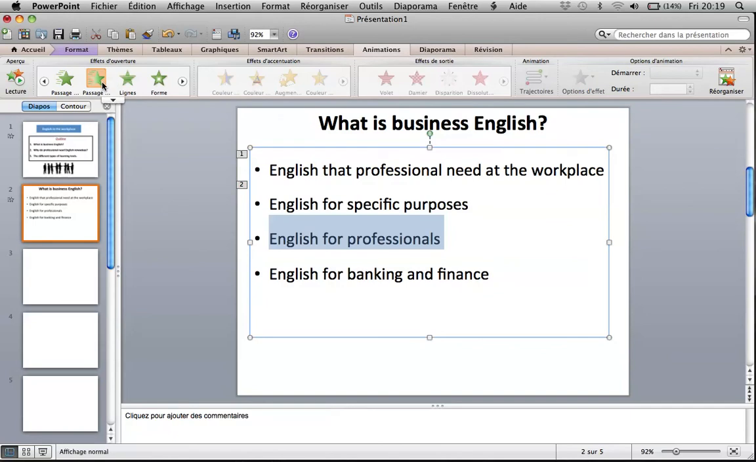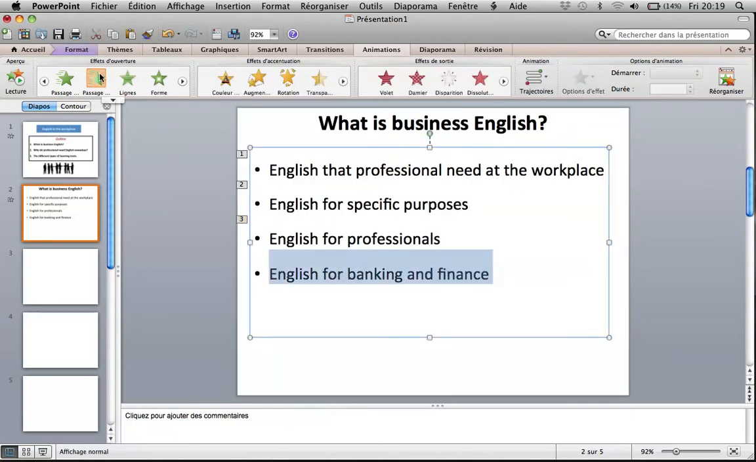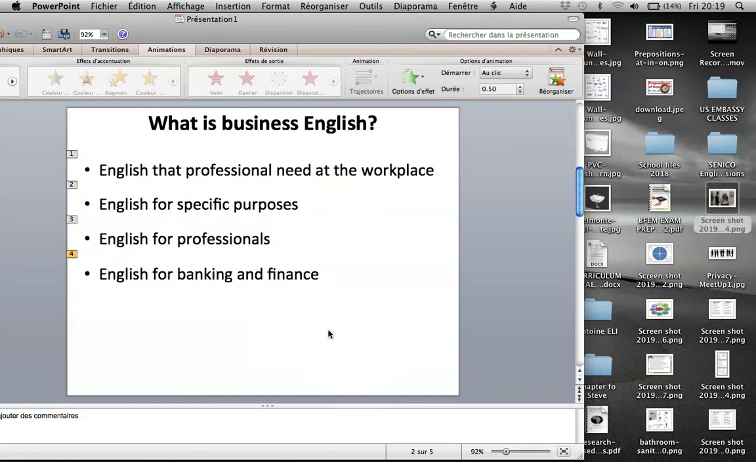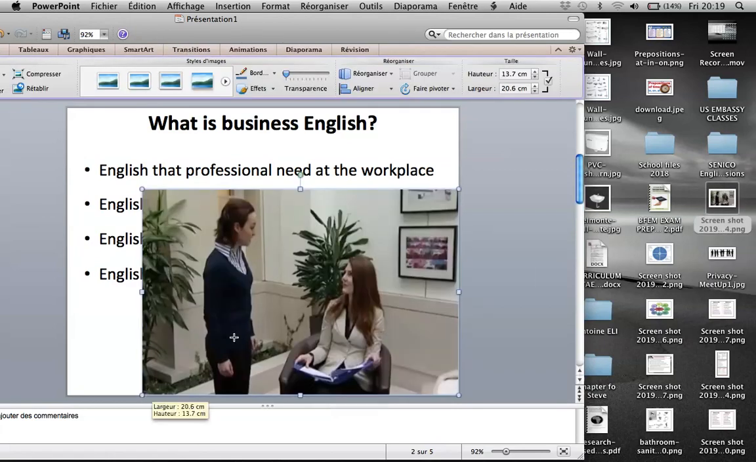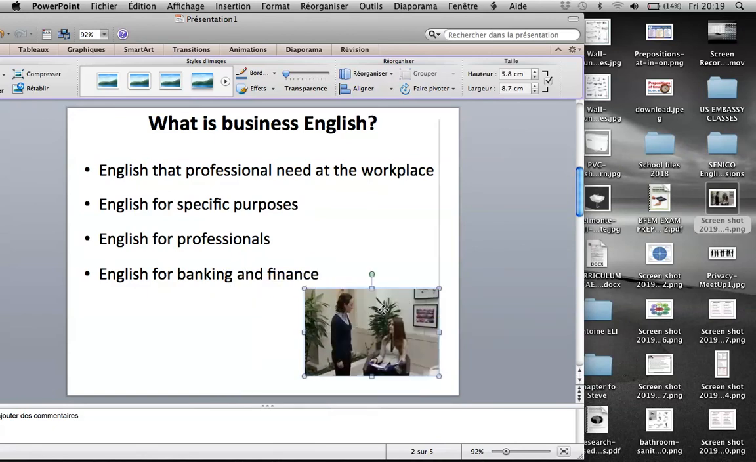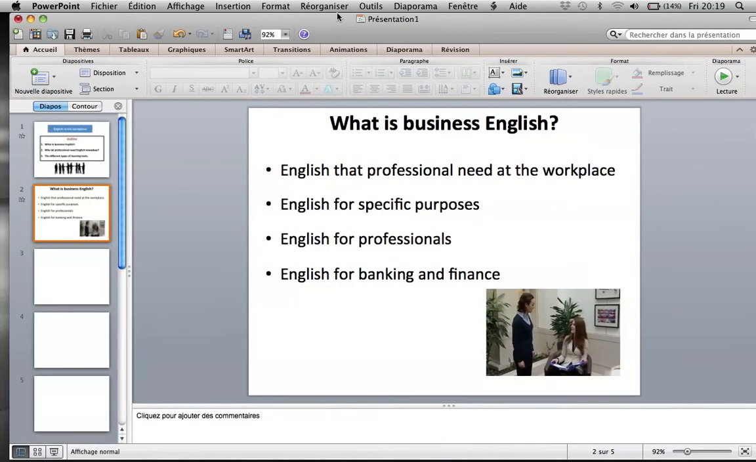This is going to help you for the signposting. And always think about adding a picture that is related to, yes, maybe the workplace. This is a picture I had last time. So if I want to add it again, I can change the slide, just drag and drop, paste it somewhere, and there you go. So it's very easy to make a PowerPoint presentation.